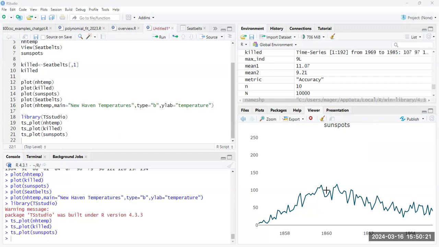So let's say we wanted to look at 2 sunspot cycles. We can zoom in on those, and you can see that sometimes the sunspots go all the way down to 0, and you can sometimes get quite a lot.